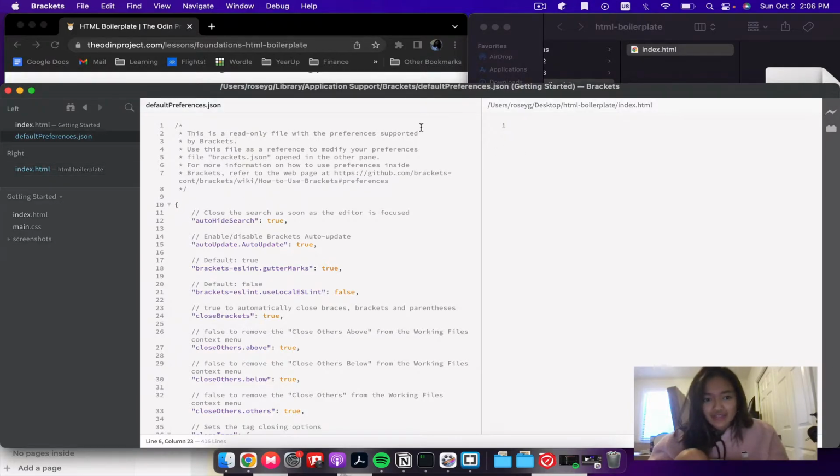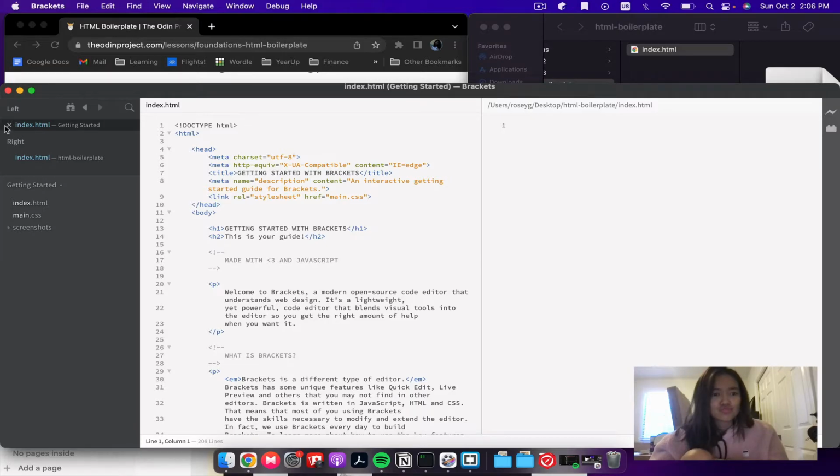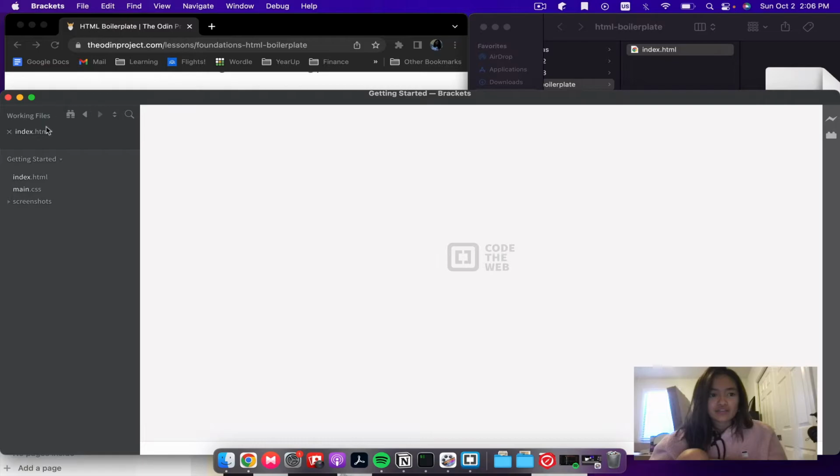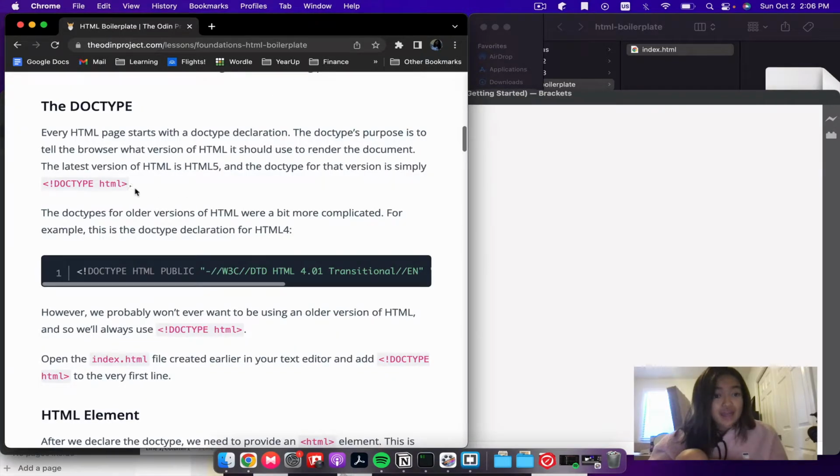The reason for that is, look at this. This is sexy as hell. Look at that interface. I'm going to exit this pane so we can only have index.html. I only want to work with that.